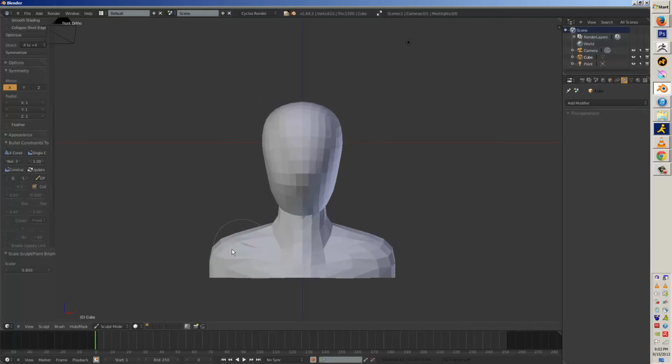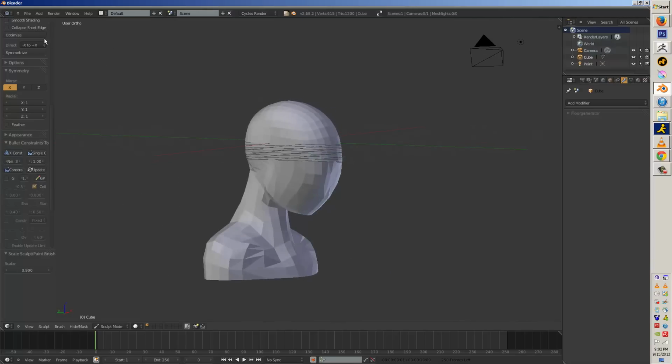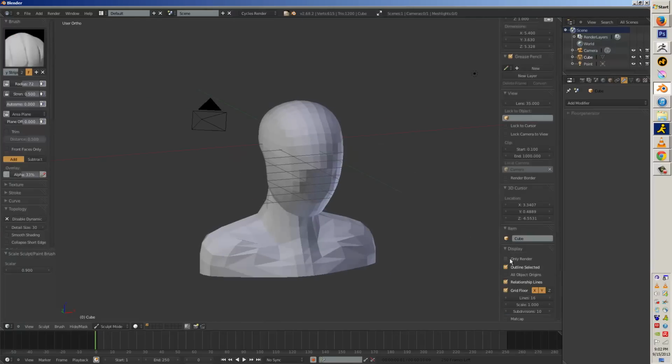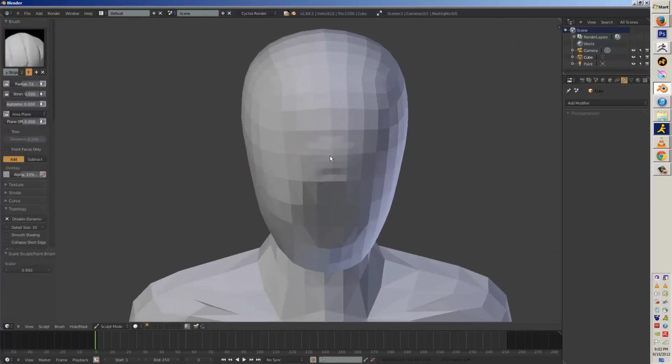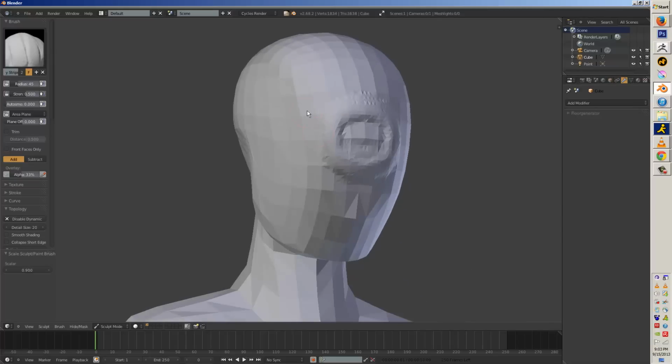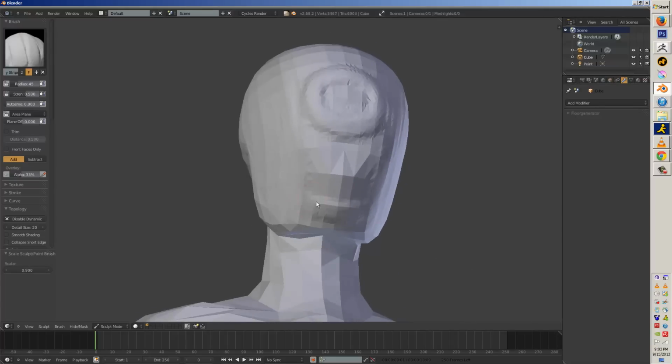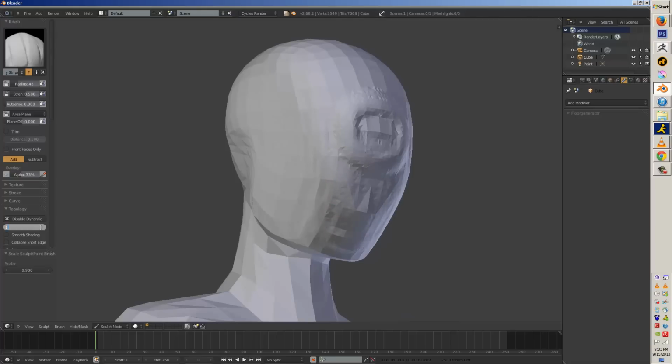So all I'm doing is just pulling things out. The geometry will automatically tessellate and expand according to the amount of detail I need. I turned on only mirror, only rendered in the end panel, so that I don't see the grid or any lines, it's just the model by itself. And now I'm getting to work on it.